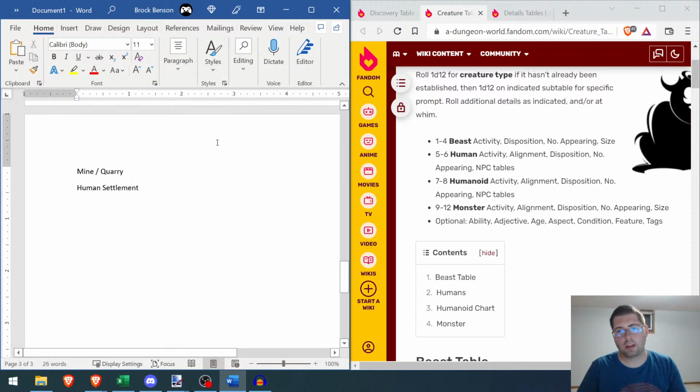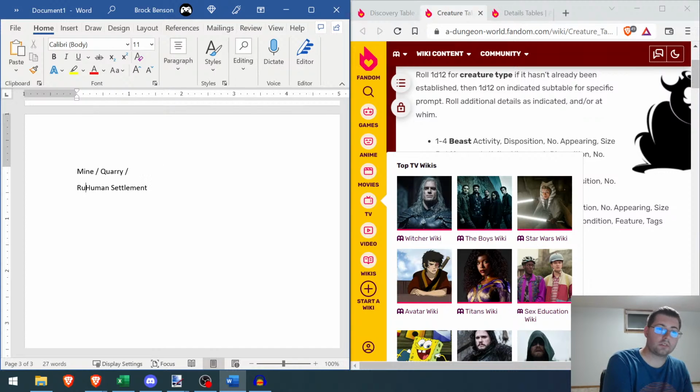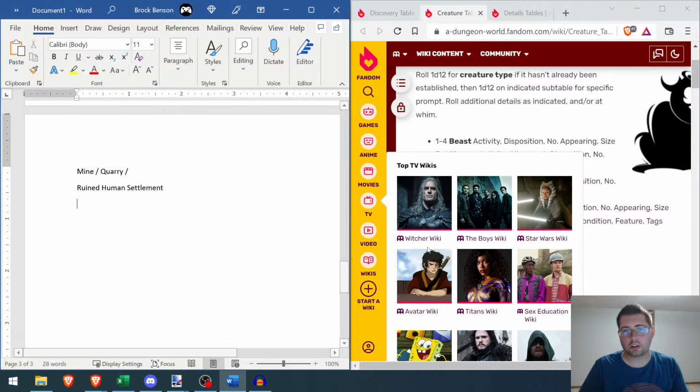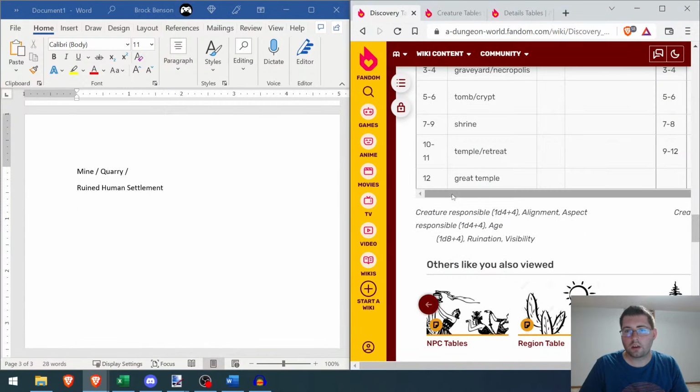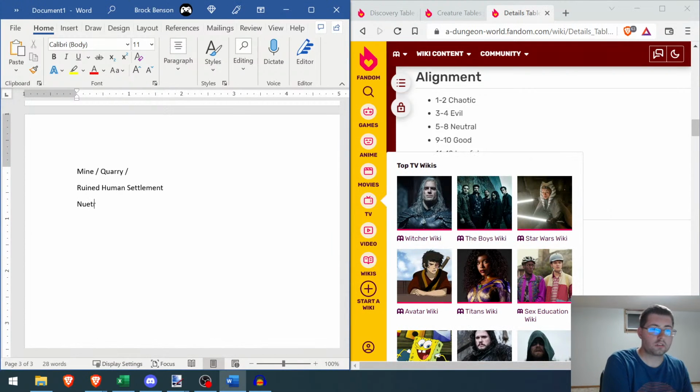Okay, human settlement. Mine or quarry. Ruined. Well, I could just say ruined human settlement, I guess. Ruined human settlement. Built around a mine or quarry. And what else do we need to know? The alignment, which will be, the alignment of these creatures is a 7, which is neutral. Okay. So nothing good, nothing bad.